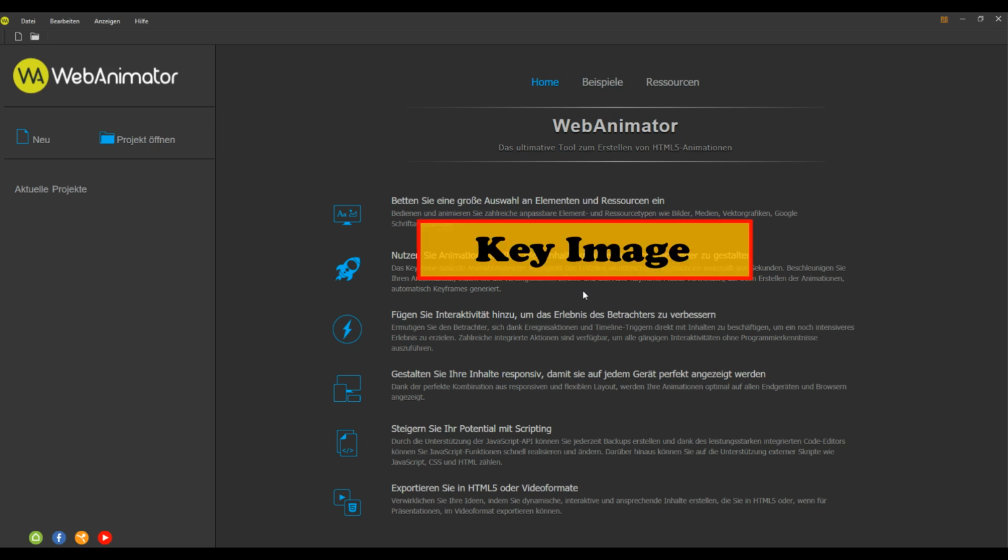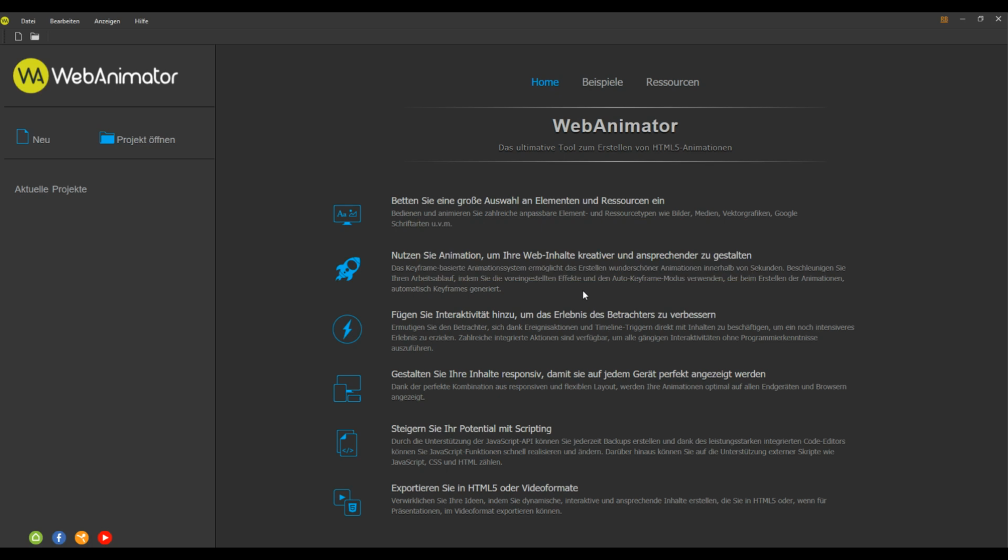Let us start with the key image. The first step is to create a new stage. To do this, we can either go here or up here in the menu to New. Okay, let's get started and click on New.